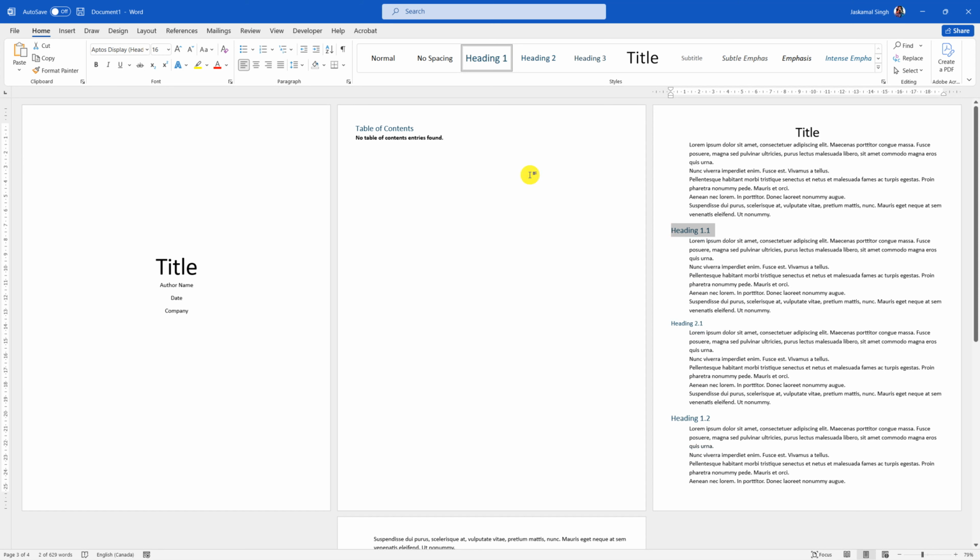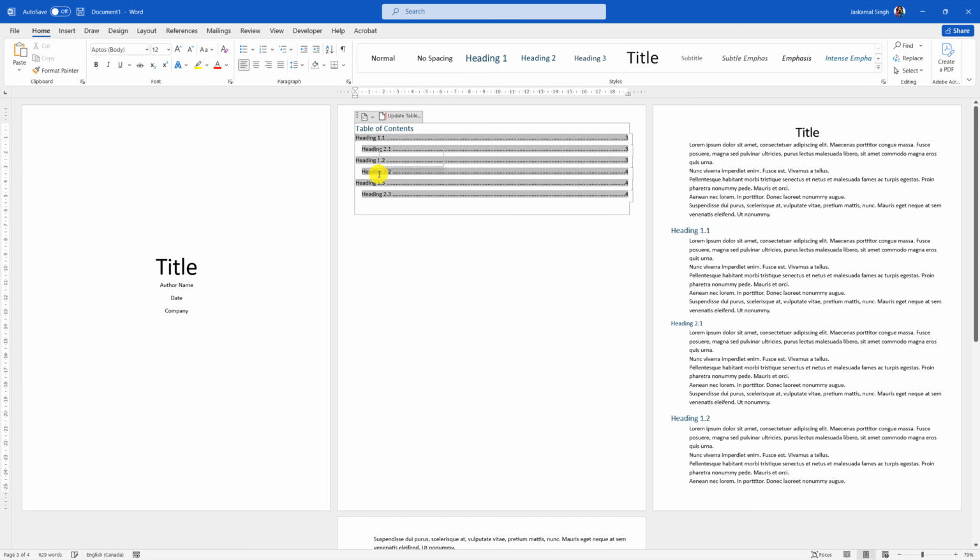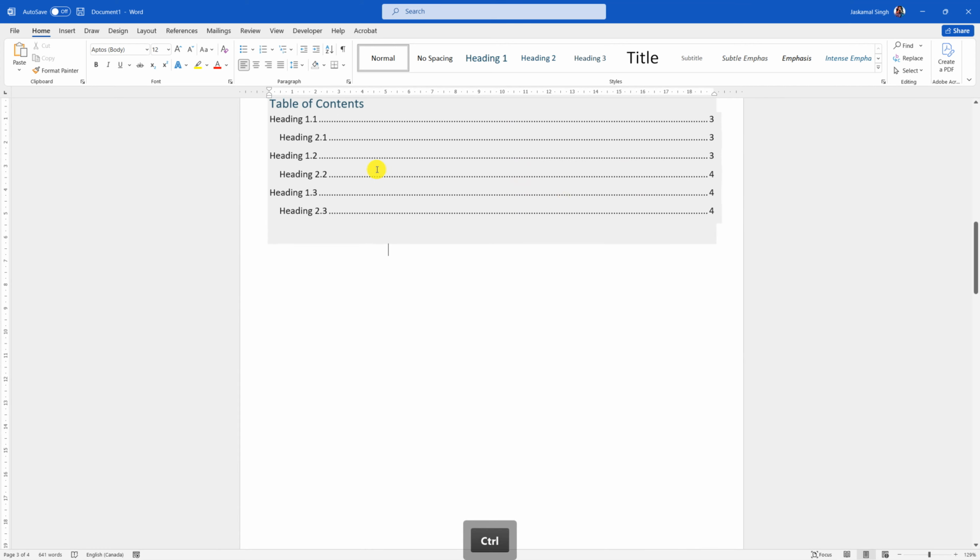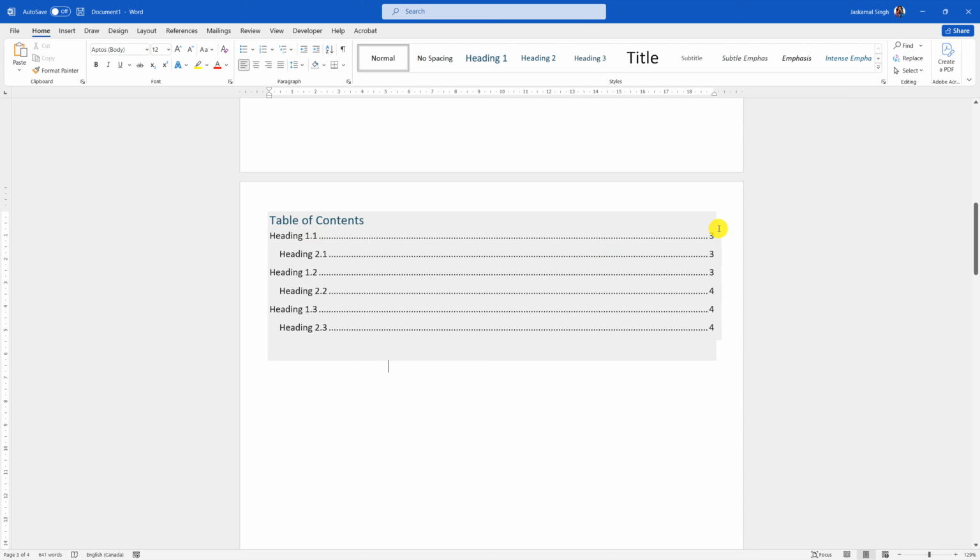So once you click the table of content update, as you can see, it's giving me heading 1.1 on page 3, 2.1 on page 3, 1.2 on page 3, and 2.2 is on page 4.